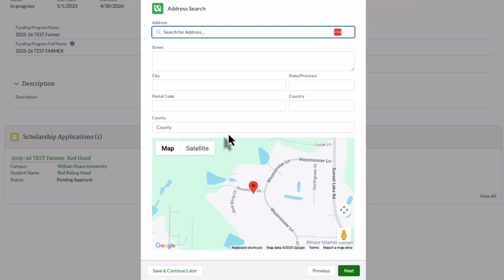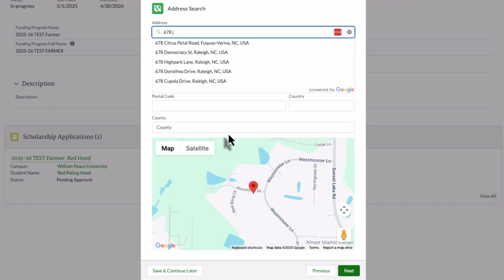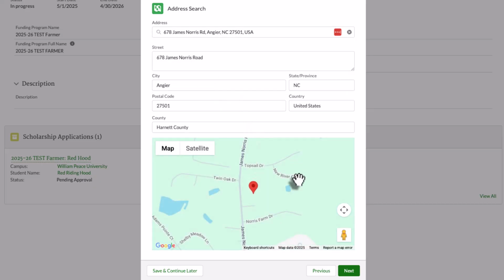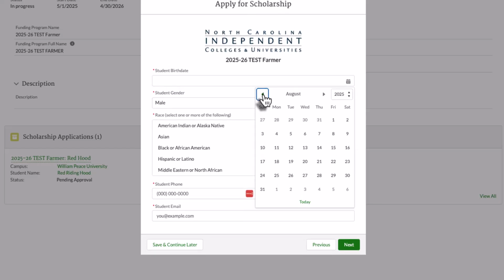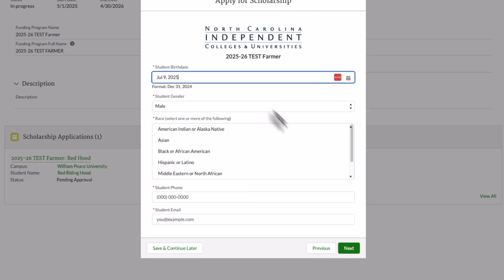Search for the student's address by using Google Search. And once you select the address, the fields are filled in for you. Click Next to continue. Once again, enter the student's birthday. It's easiest if you select the month and the day, and then backspace to fill in the year.